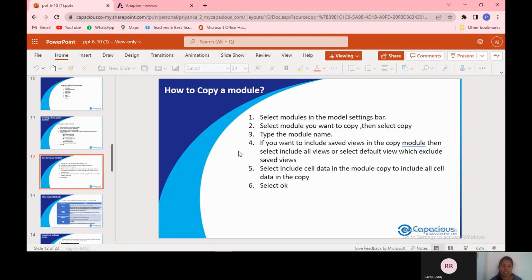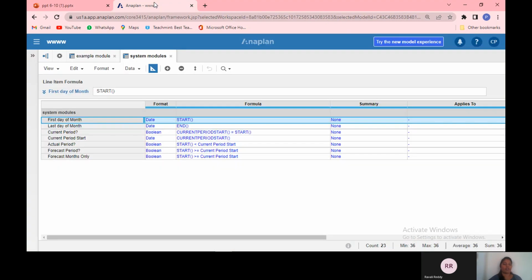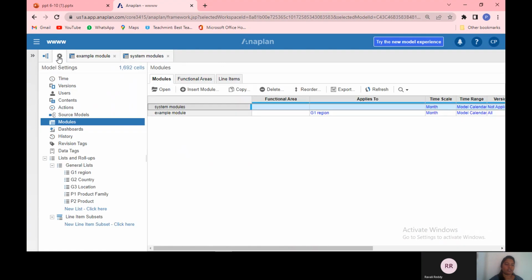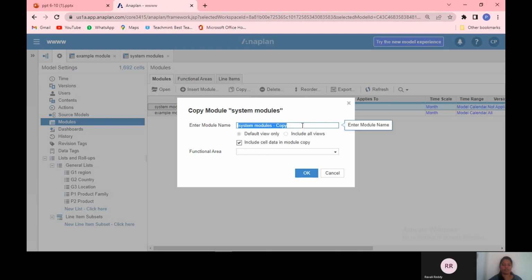I will show this practically, how to copy a module in the model. And I'm going to the settings bar. In the settings bar, we have the modules. First of all, we should select the module which we want to copy. For the purpose, I'm selecting this system module and clicking on this copy. So here we should give the name for the module, and automatically the number comes here, like system modules copy. And the next one is default view and include all views.